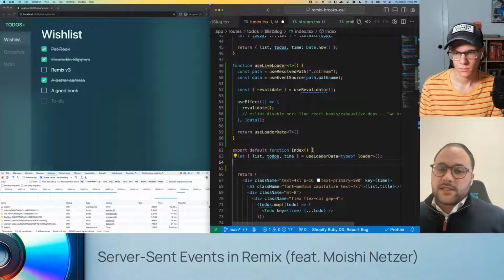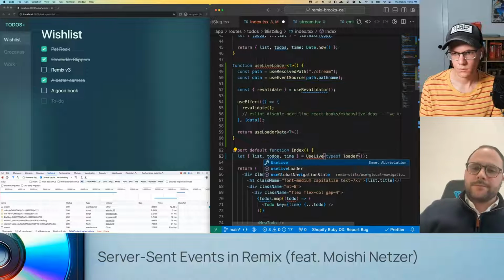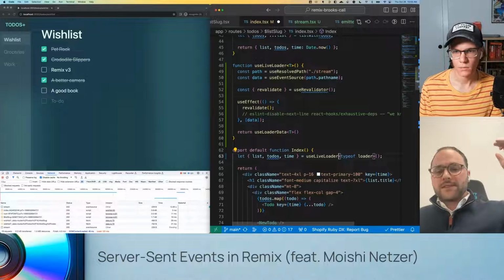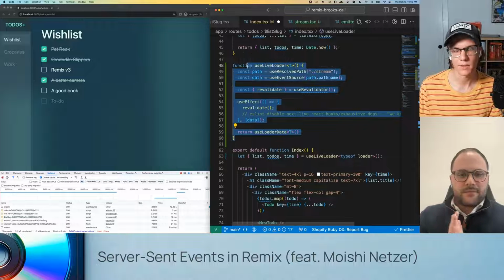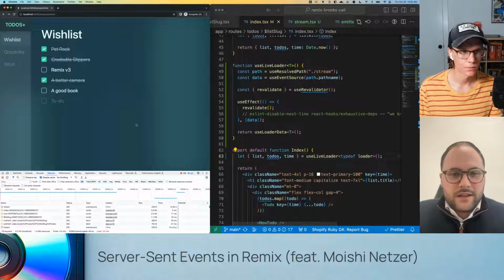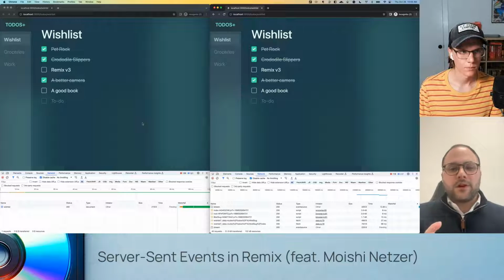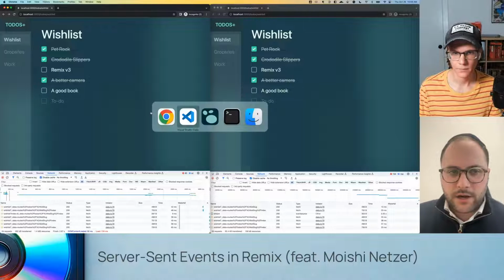Now on line 63, we can just hot swap out use loader data to use live loader. And you can see the type that we're passing in now gets passed all the way through to the loader data. That way, this can be used in other places. Perfect. Exactly. So let's save this file. And that's it. Now how about we make sure everything still works? Haven't broken anything? Yep.